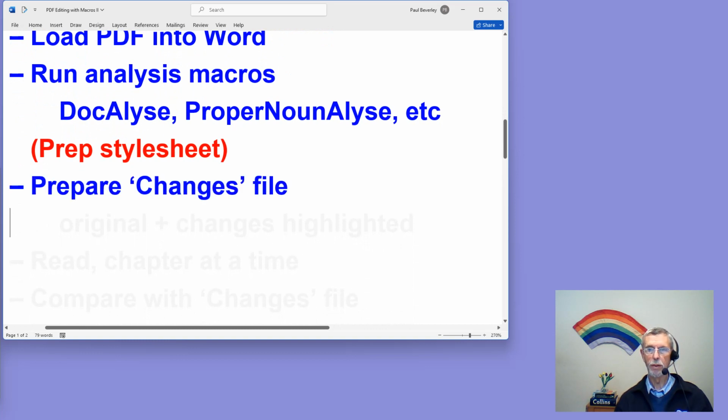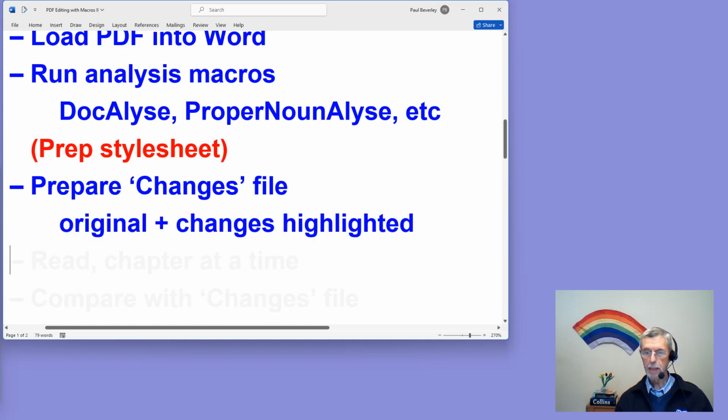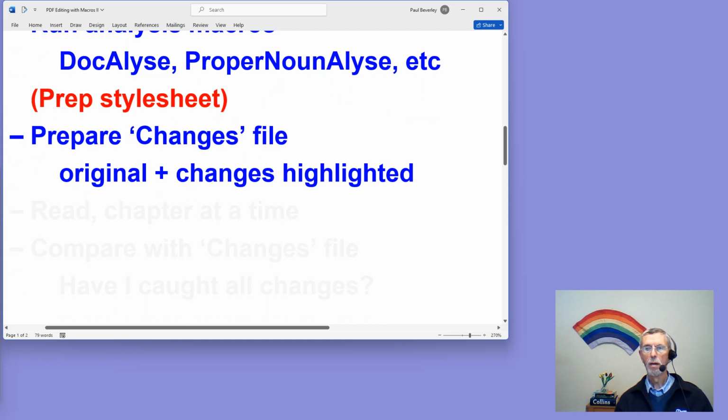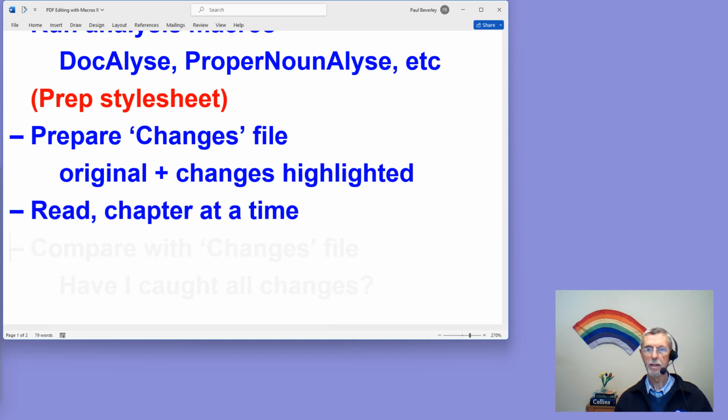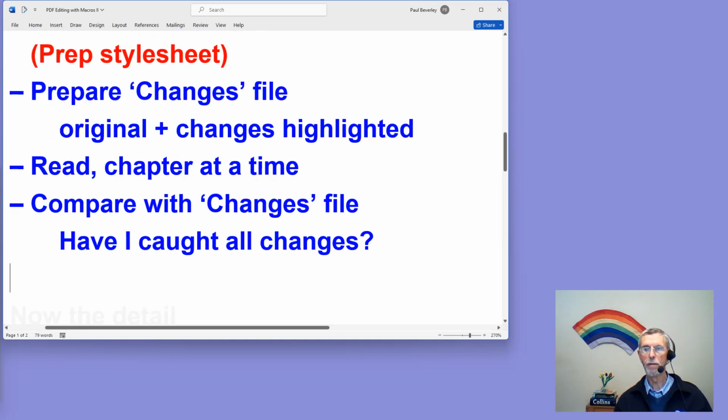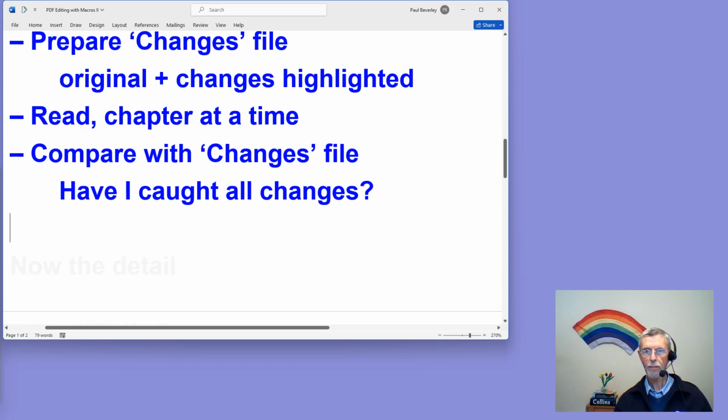And what I also do is to prepare what you might call a changes file. In other words, it's the original of the document, but with highlighting on it, where the changes that we need to make are highlighted, maybe in different colors. Then I'd go through and read the actual PDF, chapter at a time, and I would compare with the changes file. Have I caught all the changes as I'm going through? I do that usually like a chapter at a time.